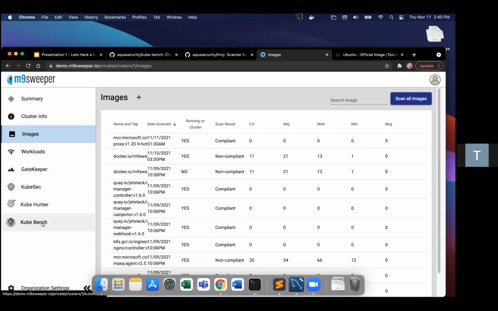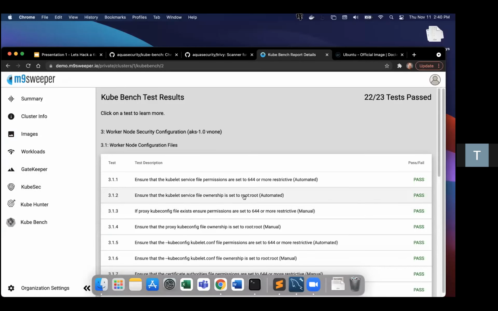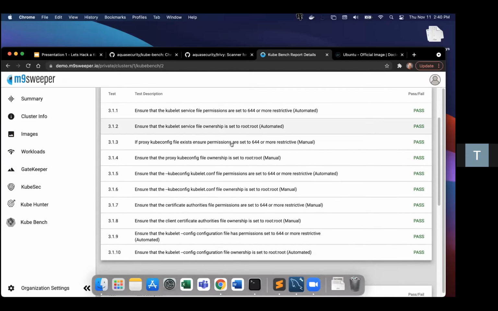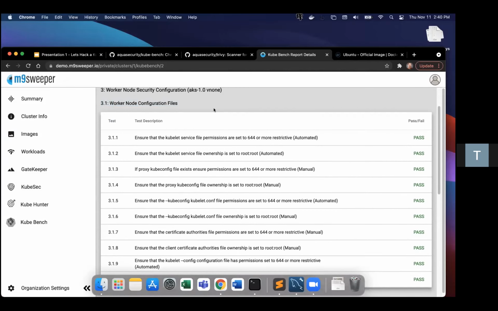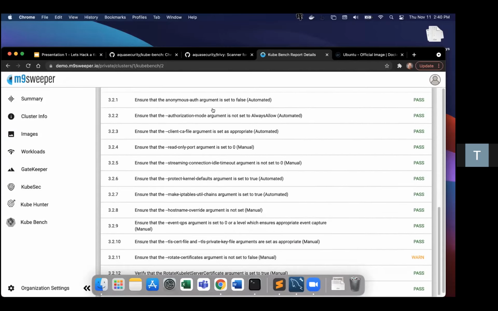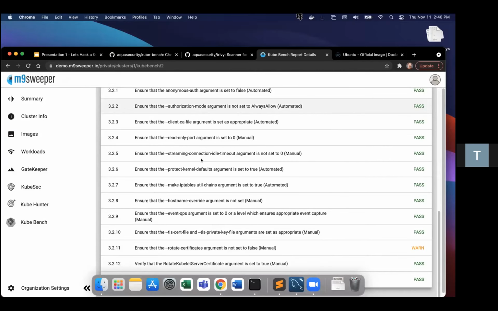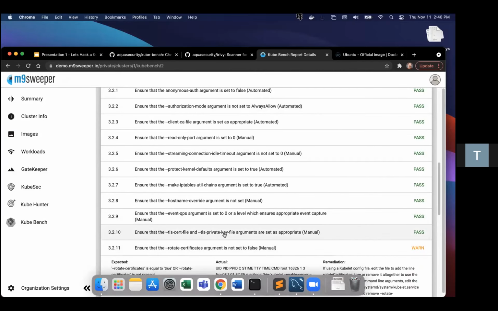So if I go to kube-bench here, you can see I can click on a report. This one ran against the cluster, against the worker node, and I can see the result of that. And we passed most of them. So we passed the worker node config files, great, thumbs up. And we passed the kubelet config. We have one warning: ensure that the rotate certificate argument is set to true.